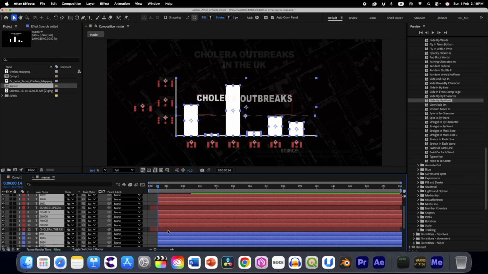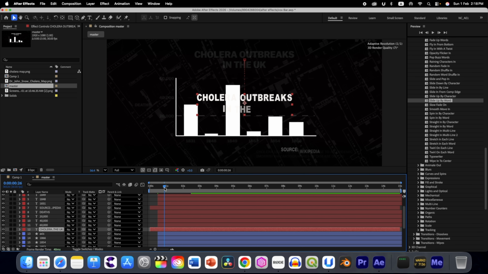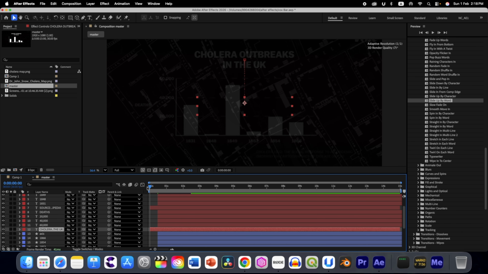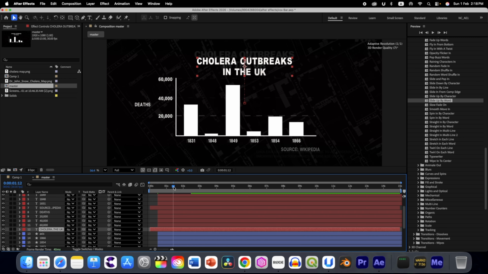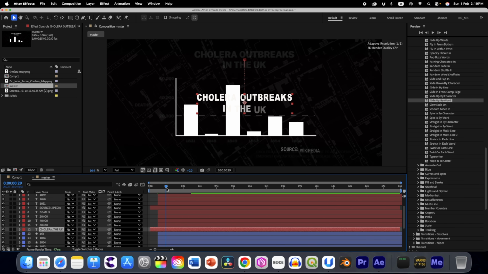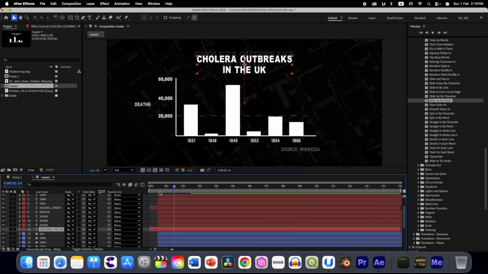Alright, so this is it. We have this text animation first, then another animation. After this text is animated, this line animation happens. Now select the line or the axis, open it, click add and add trim paths.